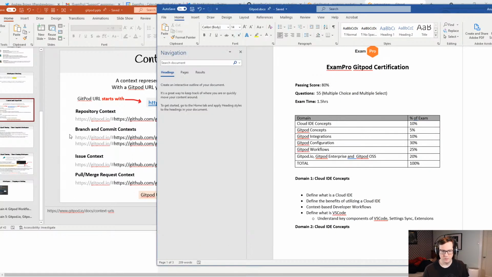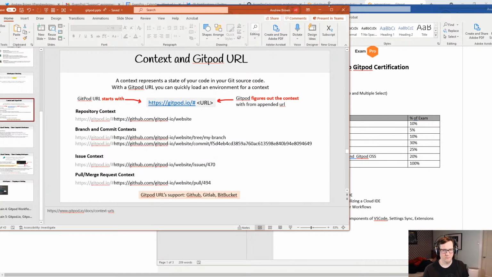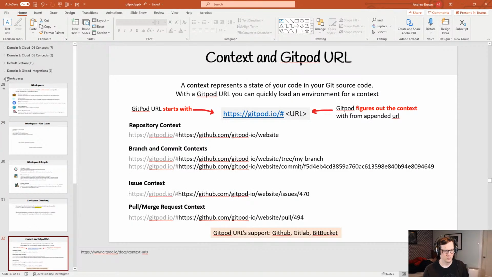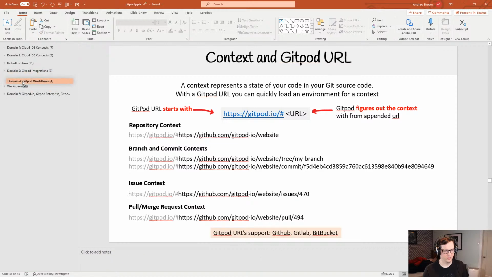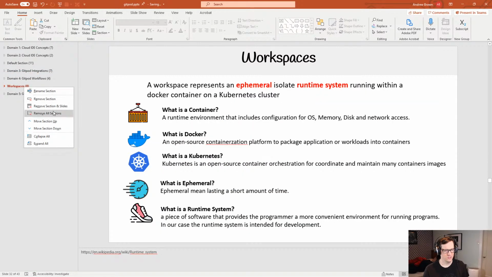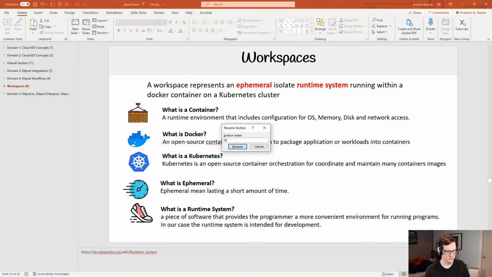But so yeah, I'm gonna put all this workflow stuff under workspaces. Will be the workflows. So I'll go here. And this will just be kind of like a subsection, I guess. So we'll say domain for Gitpod. I wish I could put sections and sections. You can't, though. Gitpod workflows.